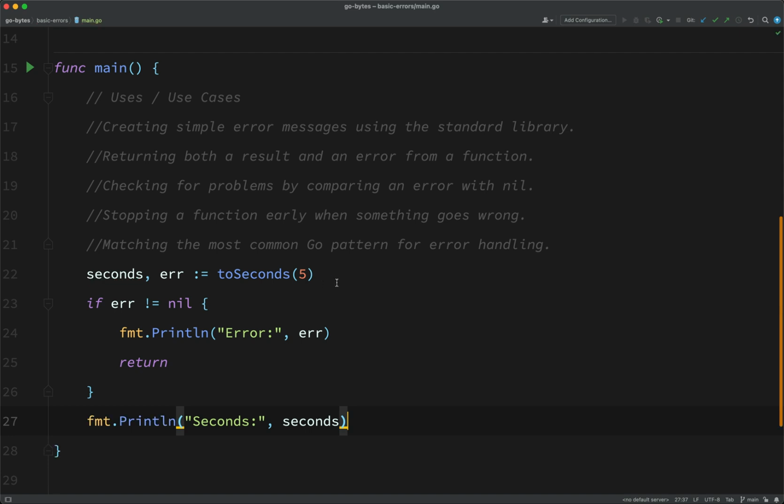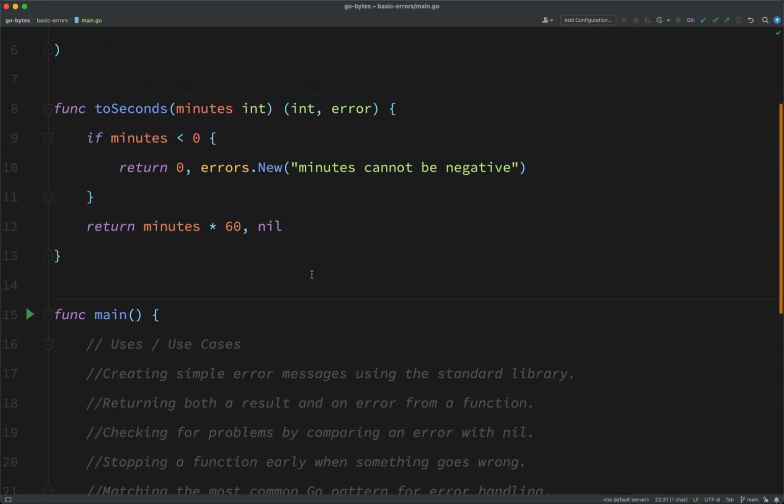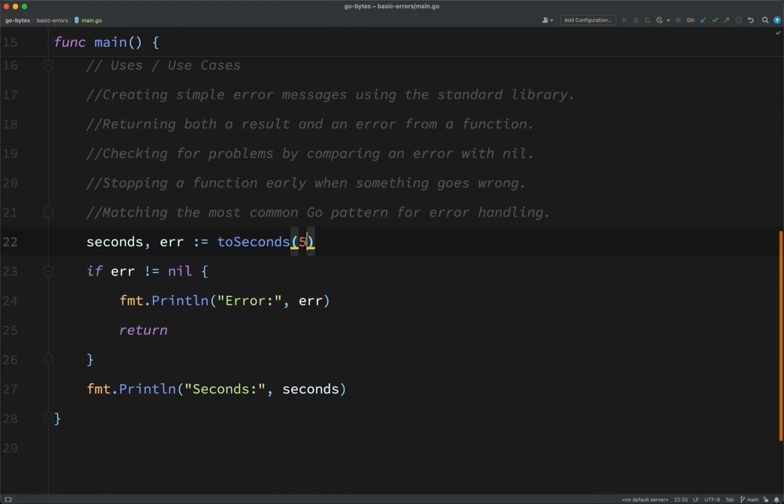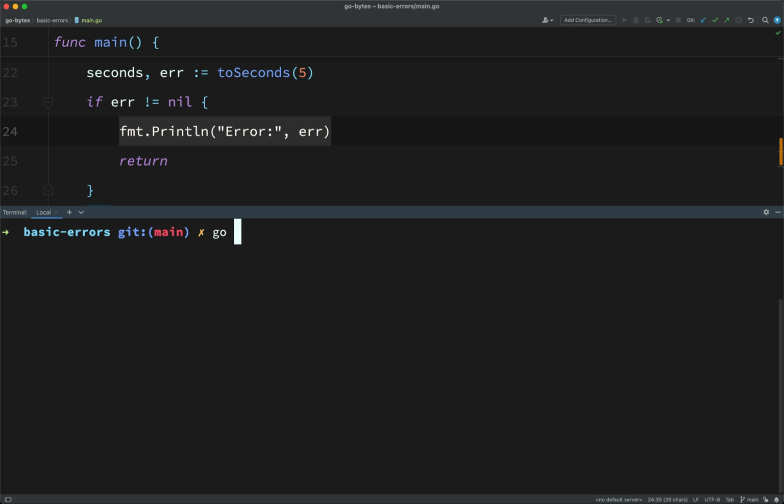Okay, so before we run this, let's think about what we expect to see. We're passing in 5, so that means it's not a negative value, it's not less than 0, so we shouldn't hit this part. We won't have an error. Error will be nil, and minutes will be multiplied by 60. So 5 times 60, we should see 300 seconds, and that will get printed out. We won't see any errors printed. So go run main.go. Seconds: 300.